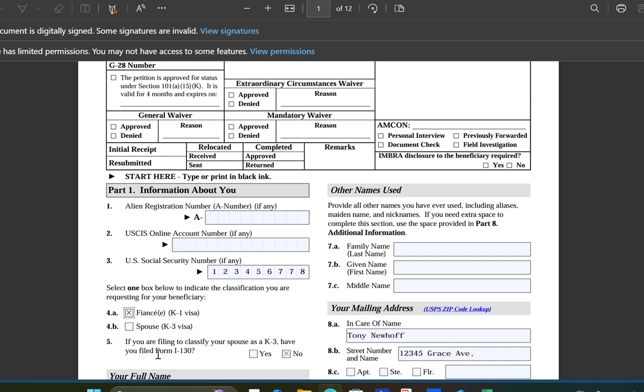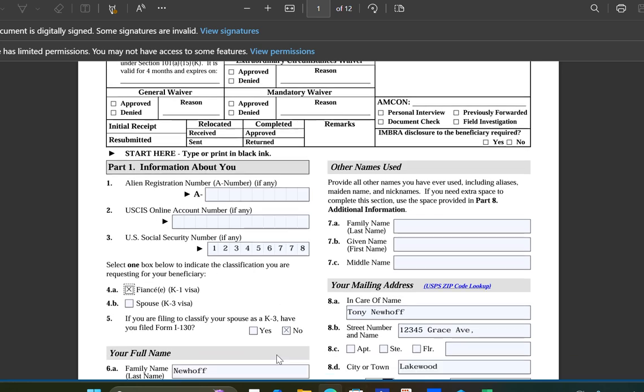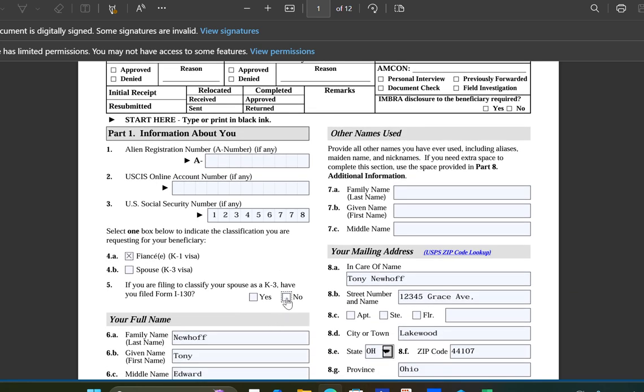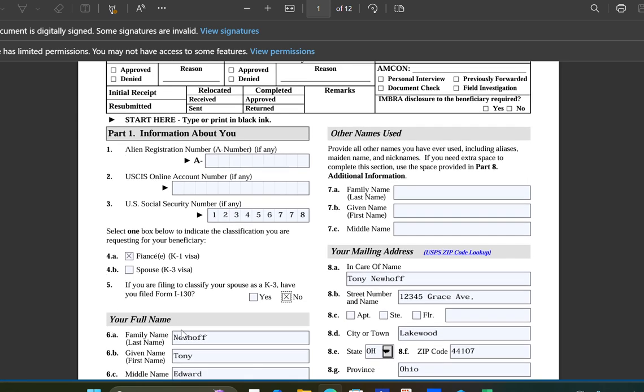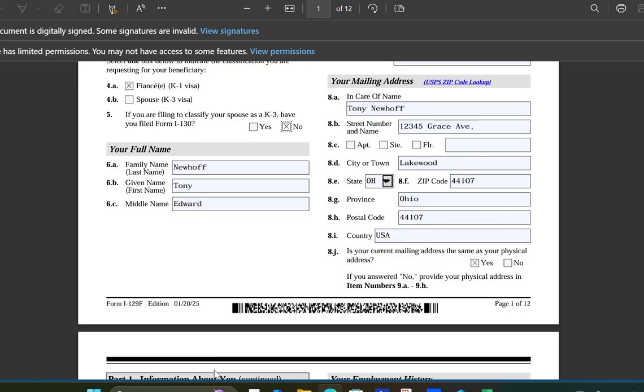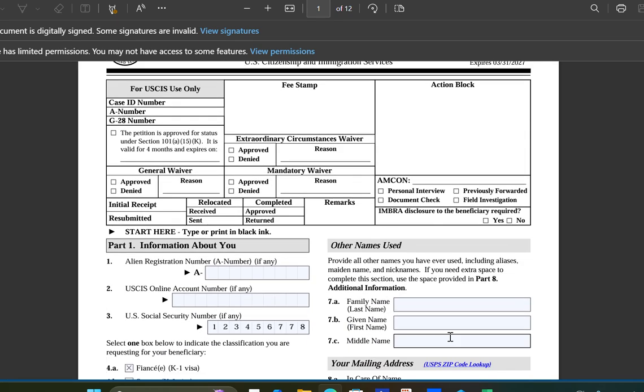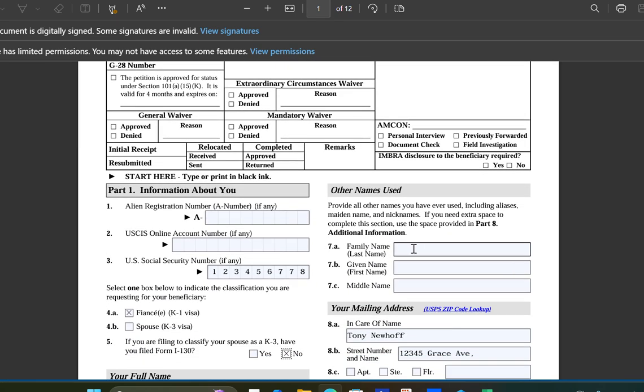And then if you are filing to classify your spouse, K3, you file form I-130. Since we're not doing that, say no here. Then your full name details: your last name goes here, then given name and middle name. And if you have other names, you just put them in here. Last name.